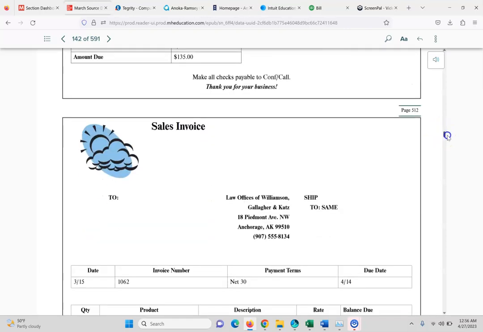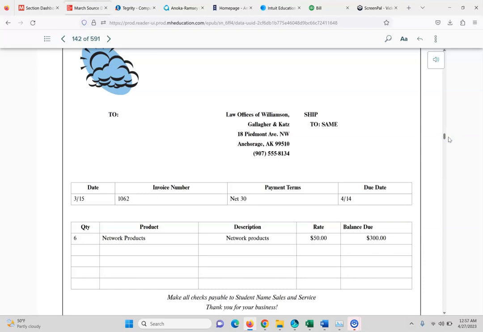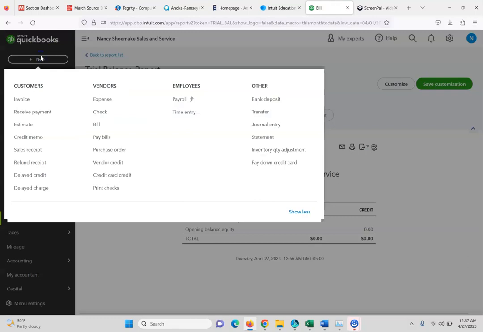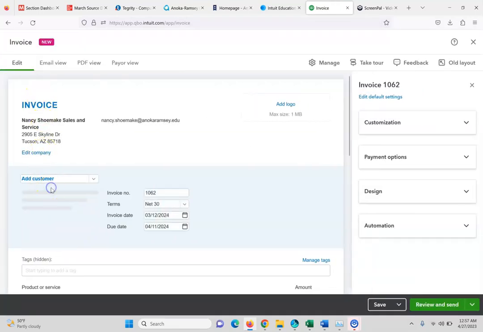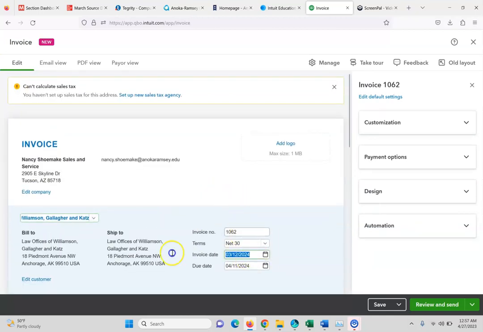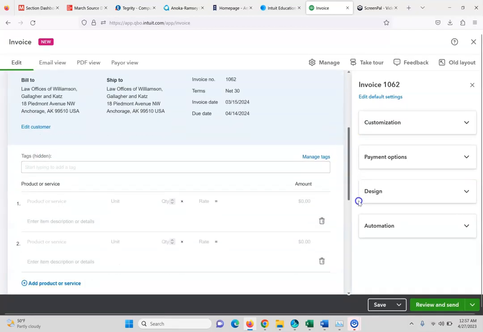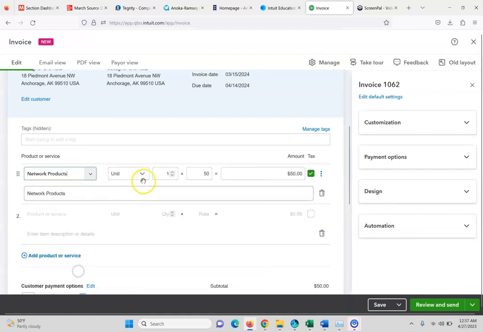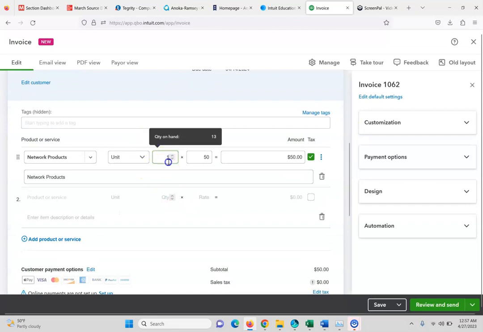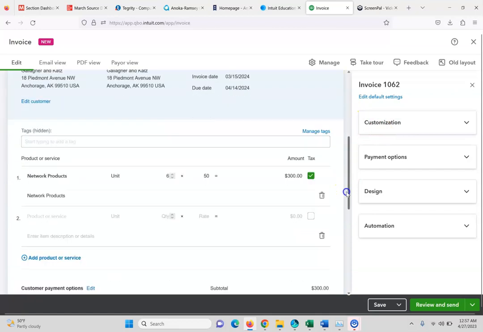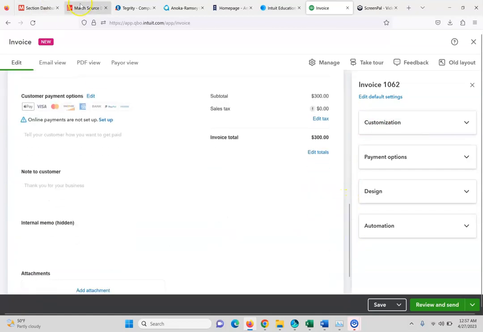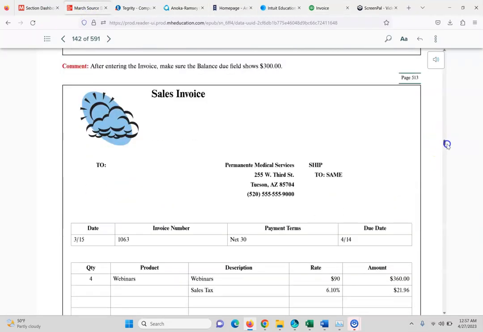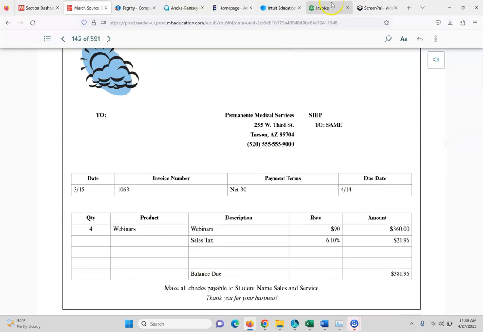Next, we have a sales invoice, Law Offices of Williamson, Gallagher & Katz, March 15th, invoice 1062. So I'll change the date. Invoice 1062, and it shows 6 network products. So we'll add network products for 6 of those. For $300. Okay.